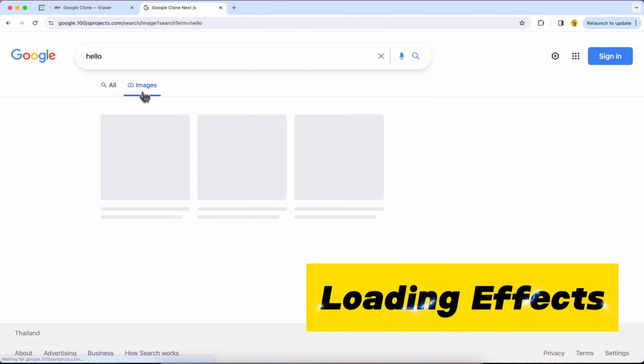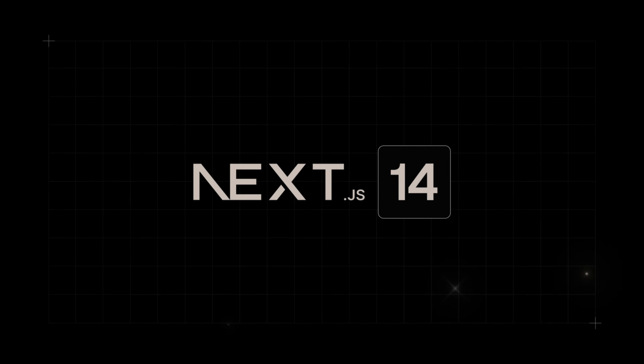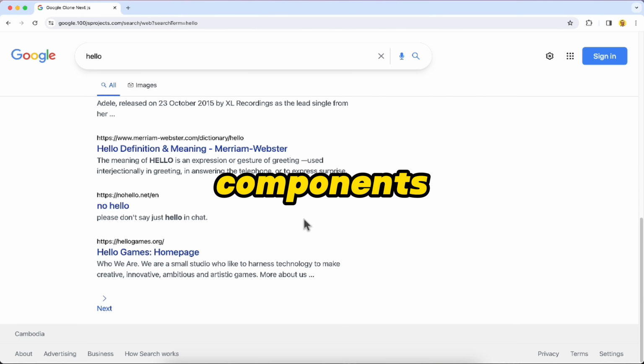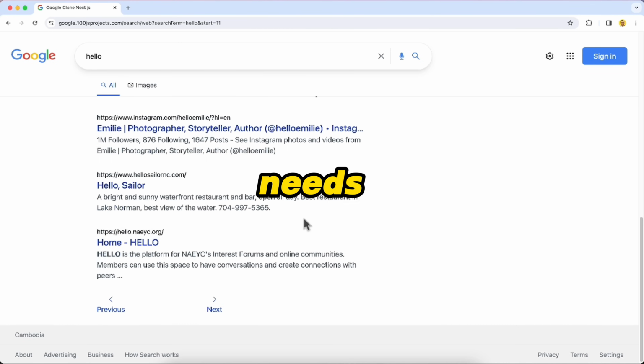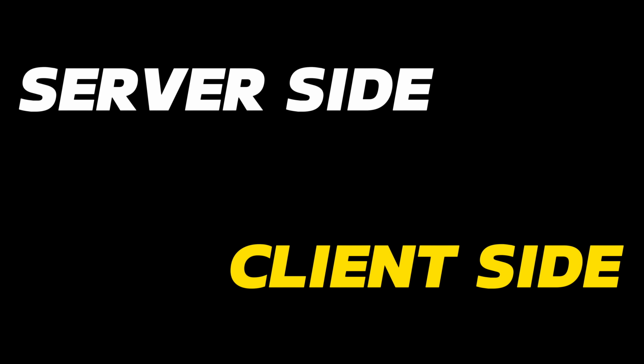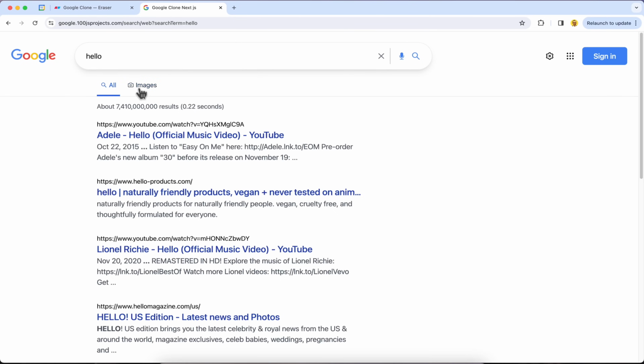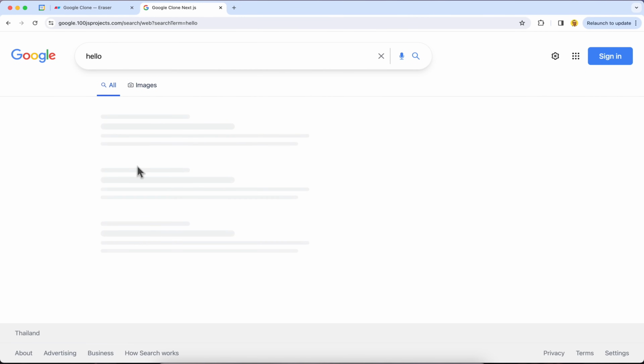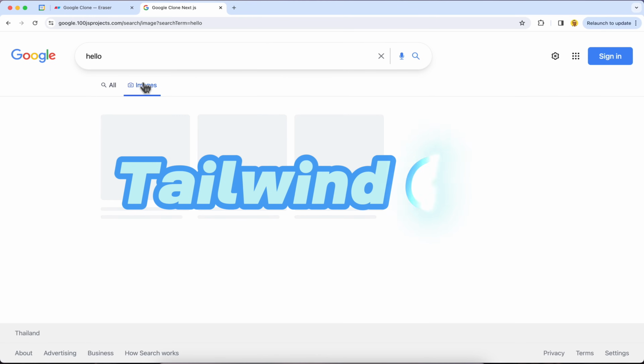Plus, we'll learn how to add loading effects seamlessly with modern skeleton with Next.js 14 and handle errors efficiently using its error file. As we progress, we'll tackle more advanced concepts like implementing pagination and creating different components tailored to our needs, whether server-side or client-side. We'll even develop separate search result pages for web and images, each with its own unique design using Tailwind CSS.